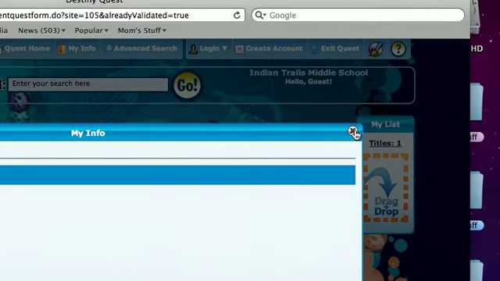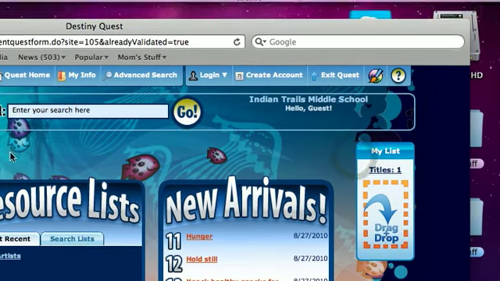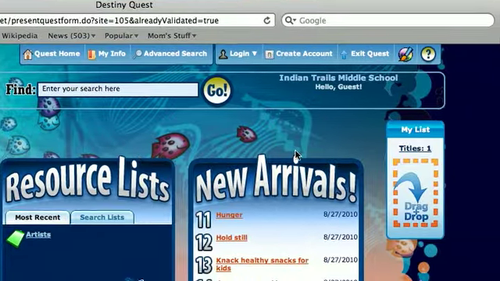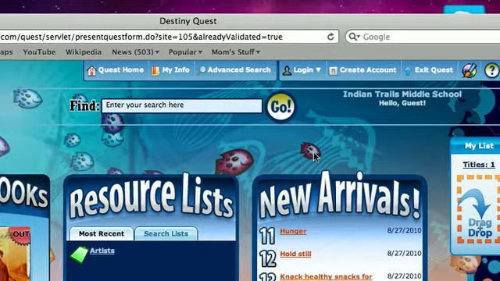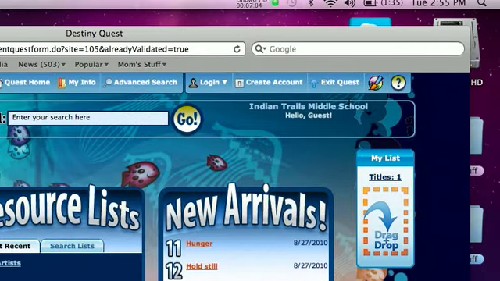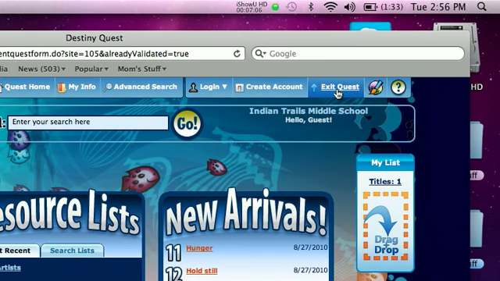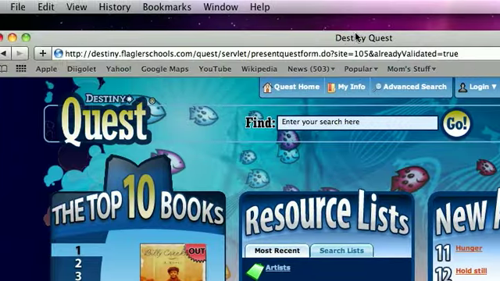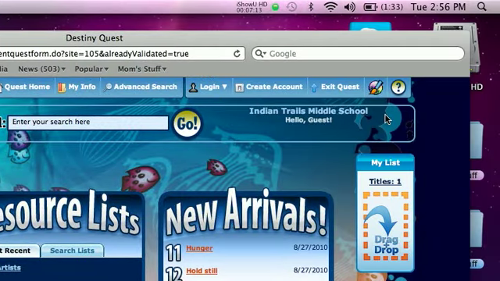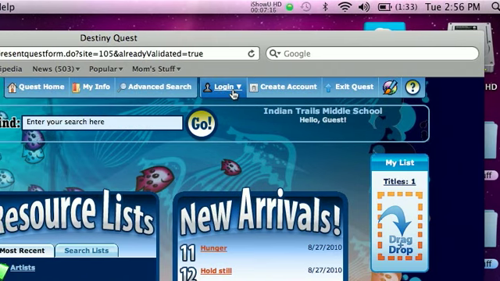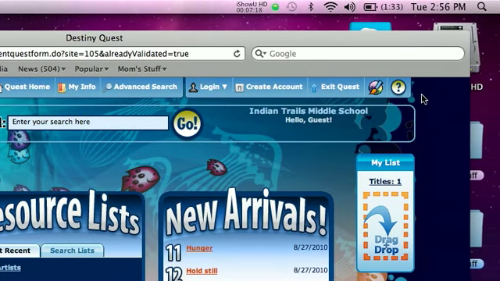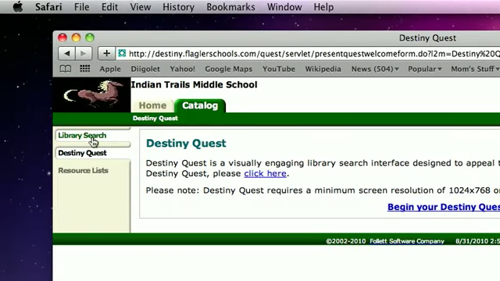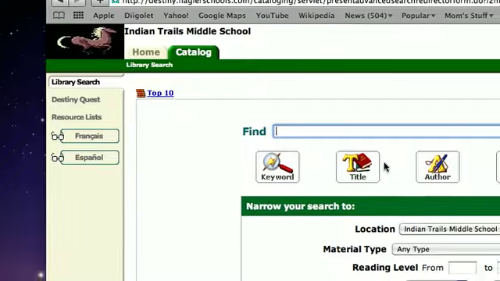So you can keep a running list of what it is you want to read, a recent list. You can make all kinds of things. I really encourage you guys to play inside Destiny Quest because it's so user-friendly and fun to play around in. And I love seeing what's checking out at our school. And then I like to sneak in and look at what Buddy Taylor kids are checking out too, because I think it's interesting to compare. Anyway, that's Destiny Quest. And this is regular old Destiny, right back in.